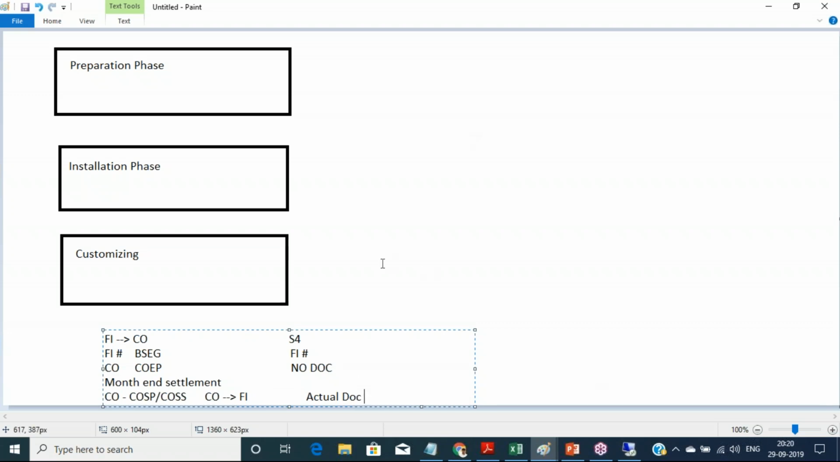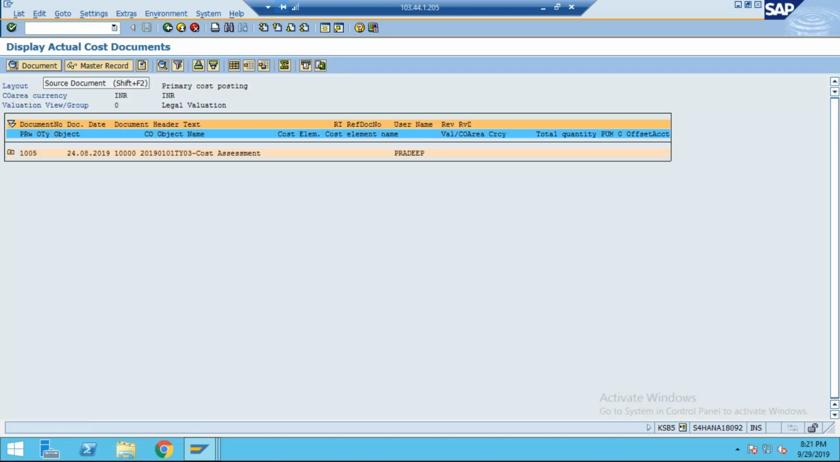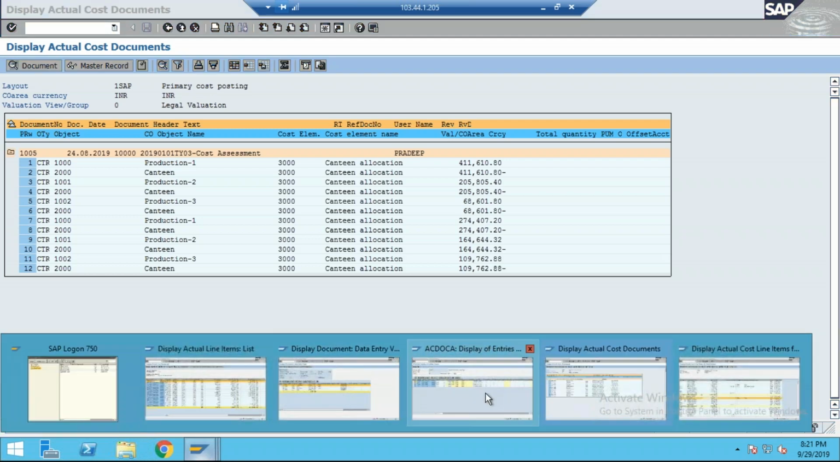Okay, so I don't know what the document number is. Let's find out. First, let's see what this document is. This is the document number 1005, this is case B5. So with reference to this 1005, we will get one FI document. Okay, so let's see.